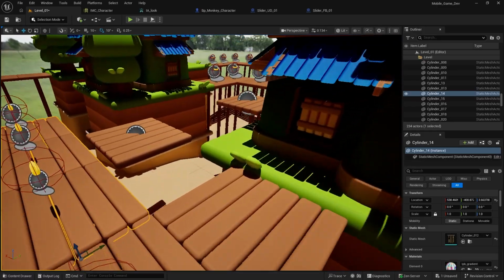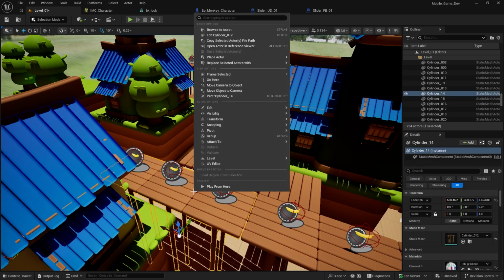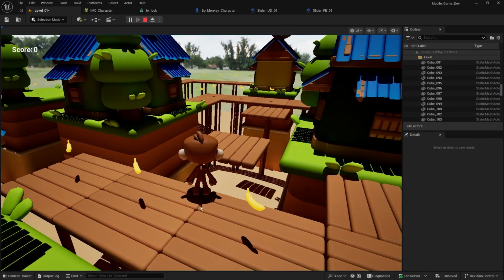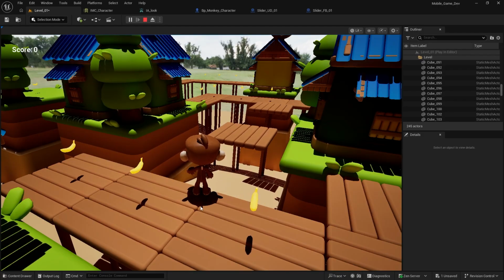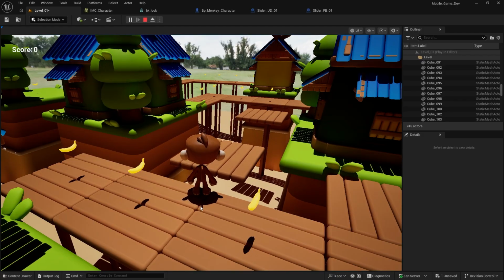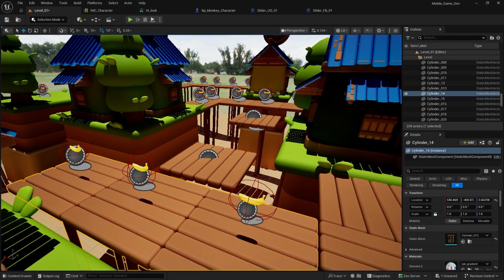I'm gonna go here and check it from here. Play from here. So now you see the sliders are working, but the animation times are not different. Okay, so I would like to change the timings a little bit. Let's go and do it. I'm gonna press escape like that.